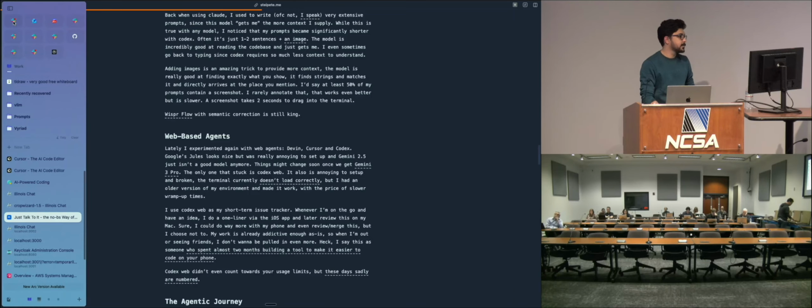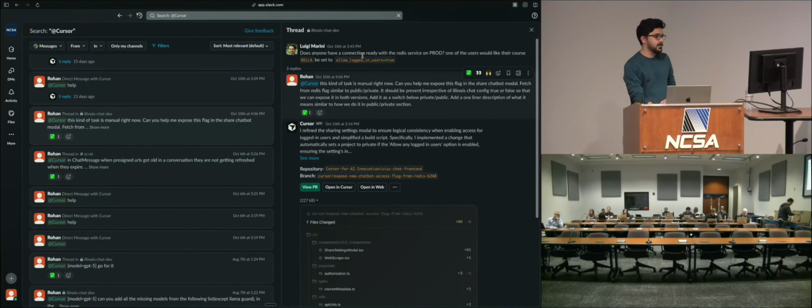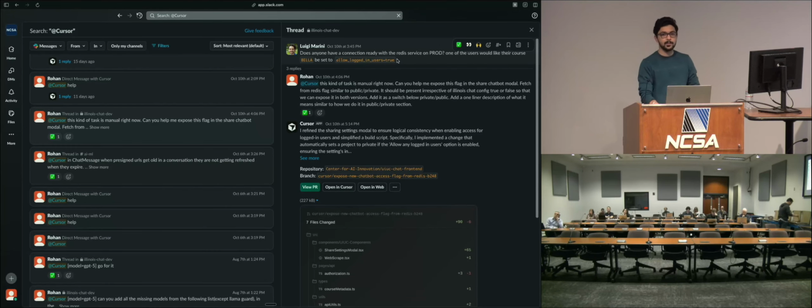Okay, so let's see this. Luigi here sent a message. He said that there is one of these fields called allow logged in users. This is present in one of our databases and is not exposed on the web interface as of now. What it does is allow any logged in user to use your chatbot. It's a very basic thing, but it's not available right now.